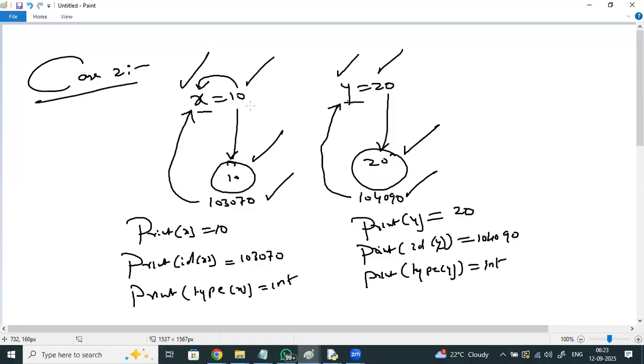Two different variables, two different values, two different objects with two different addresses. This is case 2.